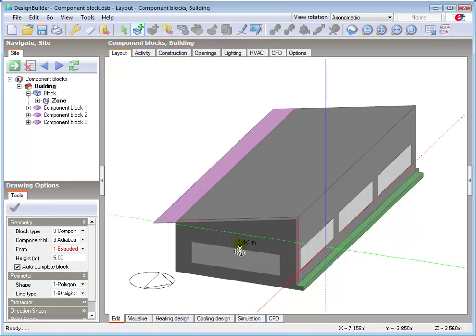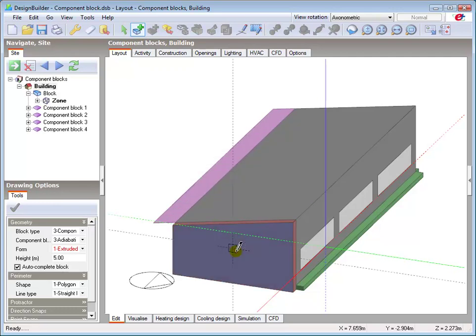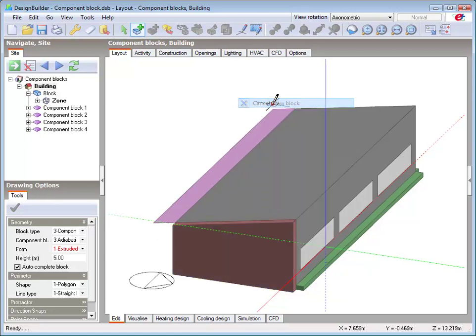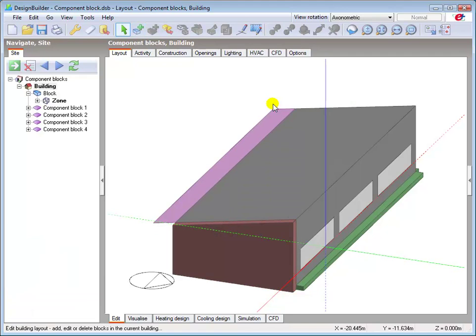Move the drag face cursor away from the wall and left click to confirm the depth of the adiabatic block. Cancel the add block function. The adiabatic block is a dark purple colour and is again shown in the navigation panel, this time as component block 4.